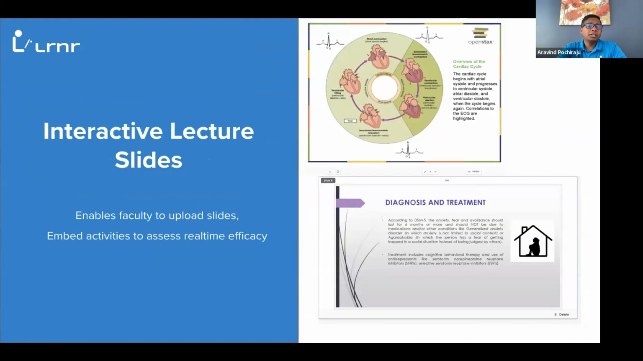You could also upload your lecture slides. And if you want to, we can upload the OpenStax slides for you. And then you can embed activities and questions in between your lecture slides. So after a specific topic, which is probably difficult, you would probably want to quiz your students with a couple of questions to understand whether you need to provide more remedial content or use more remedial slides for your students or not.